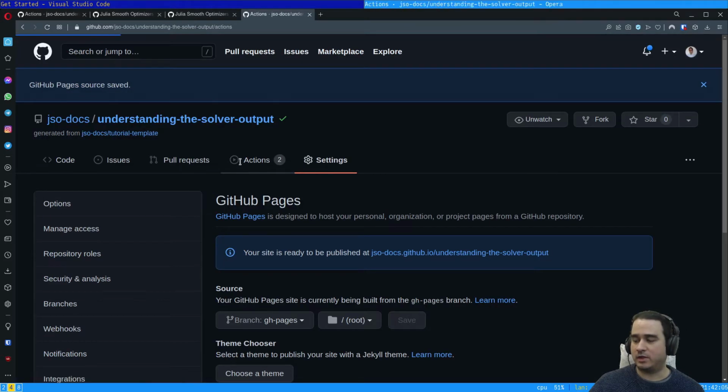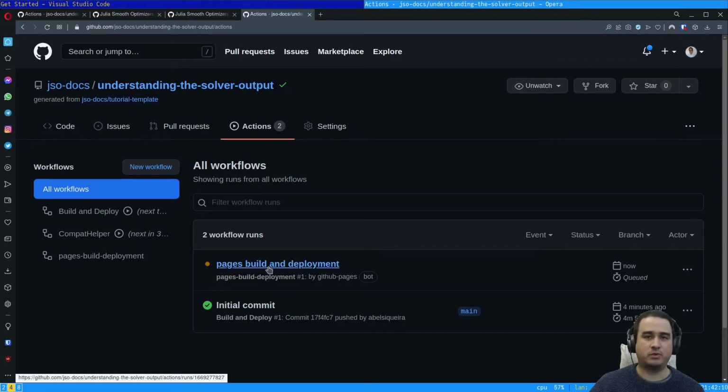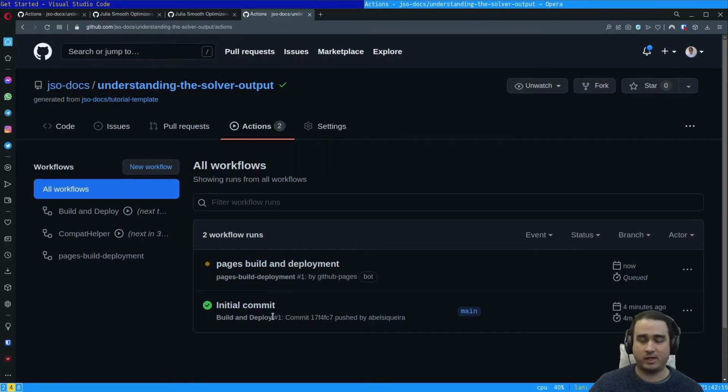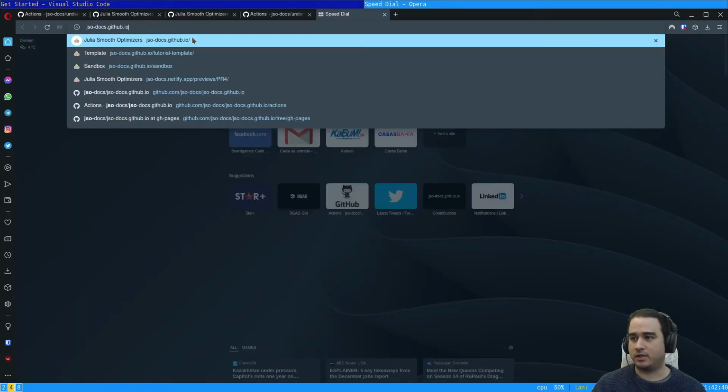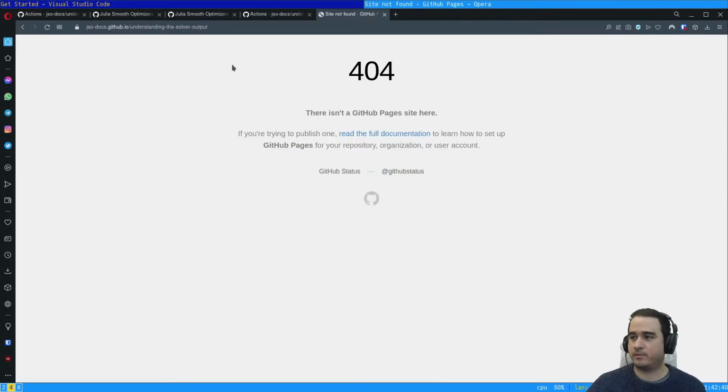After saving it, it's going to build another thing, which is the page build. There is a difference. The build and deploy is our GitHub workflow. The pages build deployment is an internal GitHub thing that takes your GH page branch and puts it, I don't know where, but it's online. In my case, since I'm using JSO docs, it's going to go to JSO.github. Okay, we are waiting for the build, don't worry.